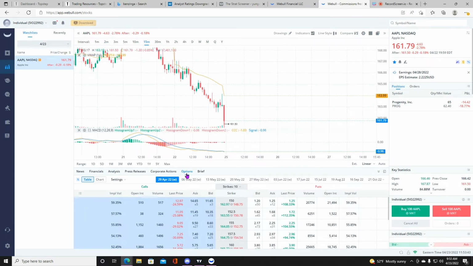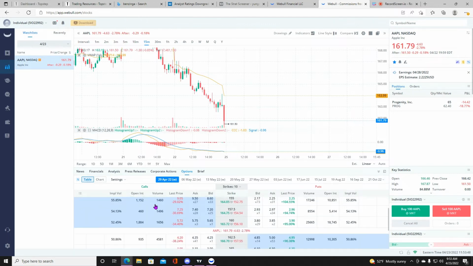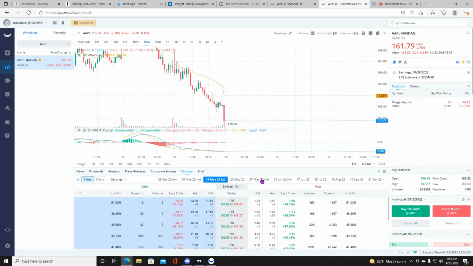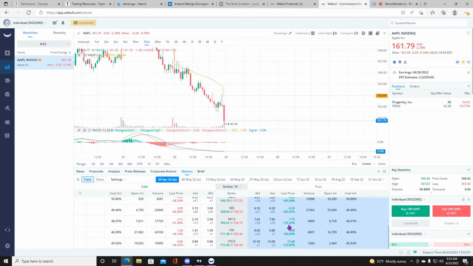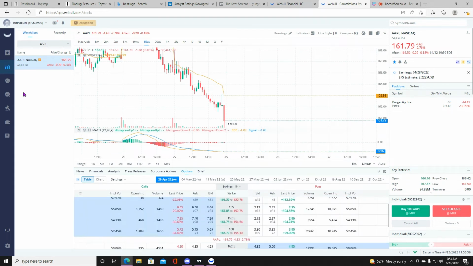If you're an options trader, your options tab is right here below. This is going to give you your options table here, calls being on the left, puts being on the right, all your different strike prices being up here. Again, if you're a newer trader, maybe don't worry so much about this just yet, but if you're an options trader, here's where it's at.